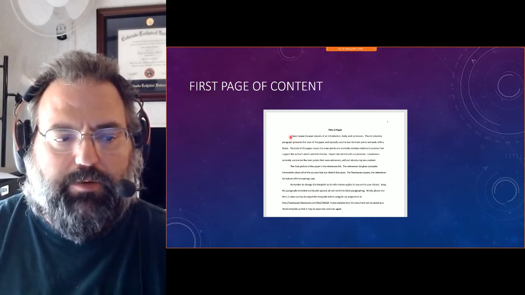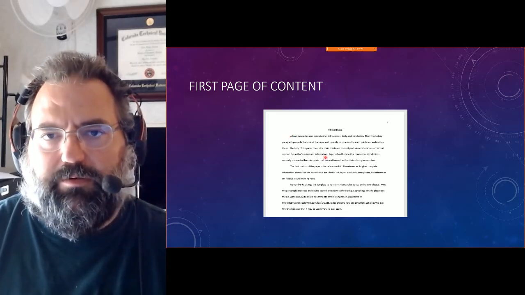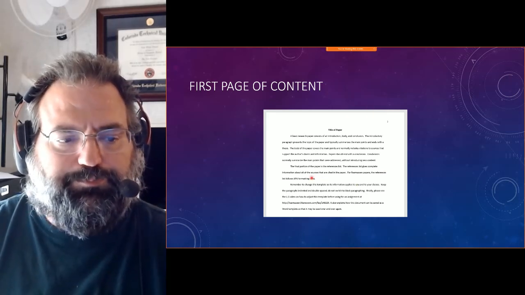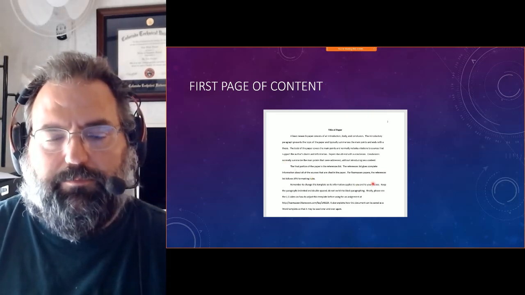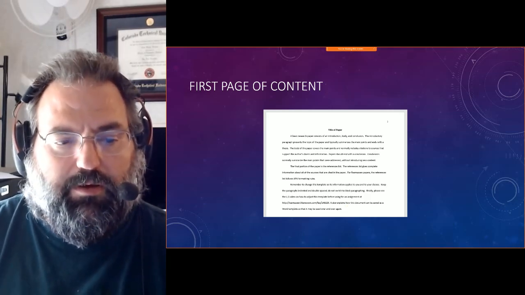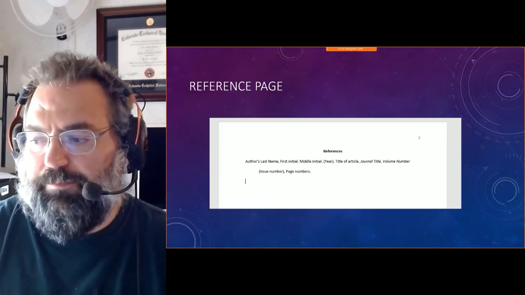Notice that there is special indentation here: the first line of each paragraph is indented a half inch. Margins are set to one inch all the way around, and there is no full justification. Everything is left justified. And that is basically what an APA paper looks like at a high level.